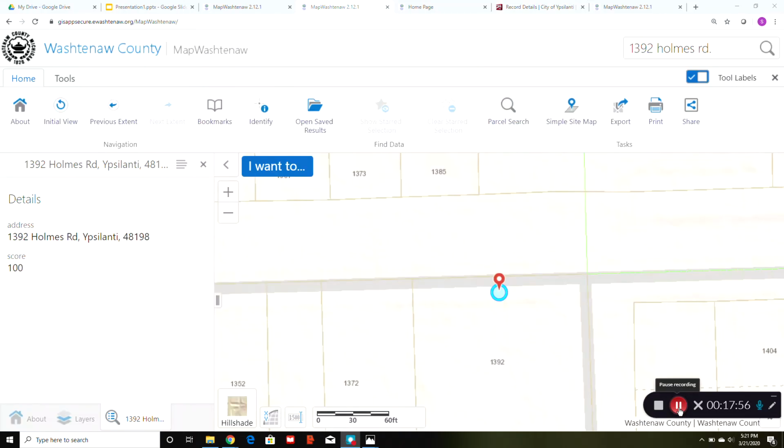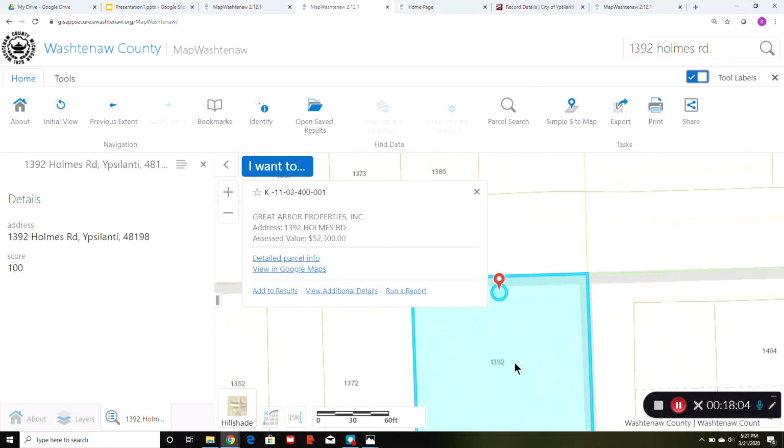Now we are going to do a search for 1392 Holmes Road. Okay, so I've already basically loaded everything here. We're going to do the same thing again. We're going to click on this. We see right away, owned by Great Arbor Properties. Again, we get the parcel number. And now, as before, we're going to go to detailed parcel information.